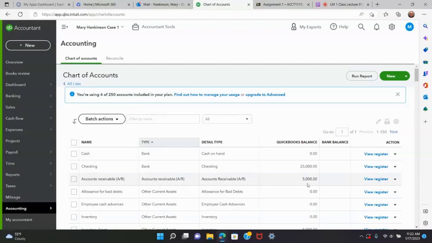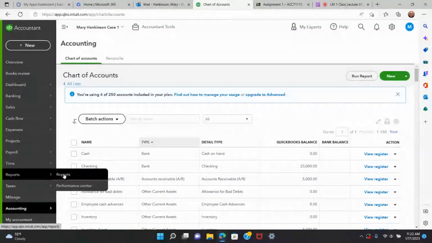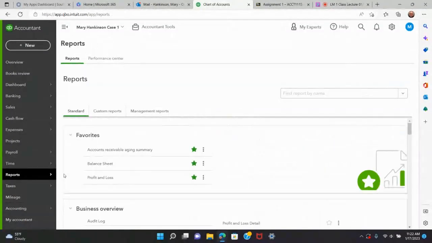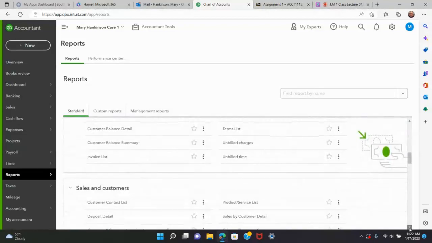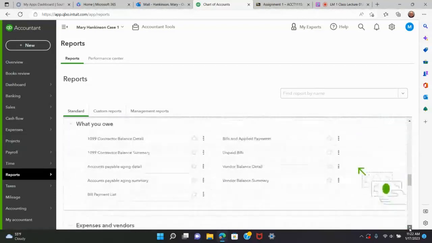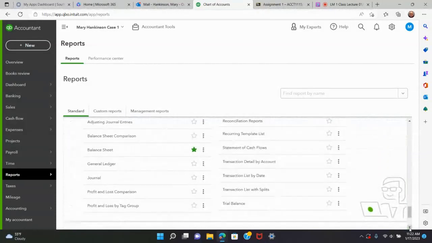So how do we run those reports? All right, simple. We're going to come over here to reports and click on reports. So here is all the different types of reports you can run. All of them right down here. All right. I will tell you that a trial balance report is one that you're going to use quite a lot. So I recommend you scroll down, you find the trial balance report, and you put a green star by it. All right. That means it's going to automatically put it at the top of the screen for you, so you don't have to search for it.